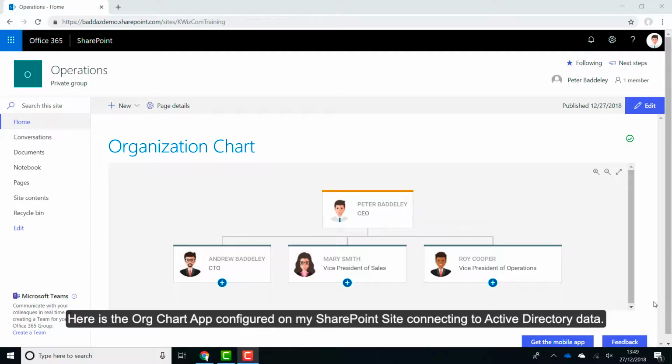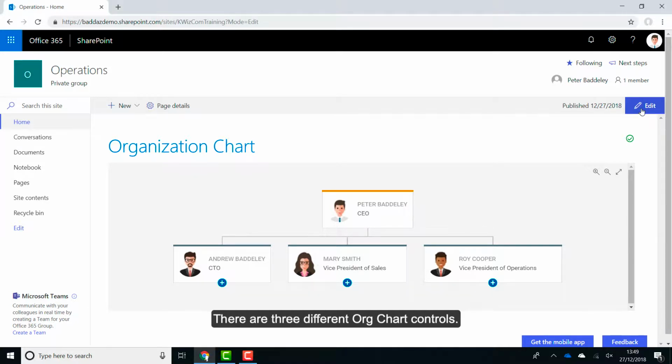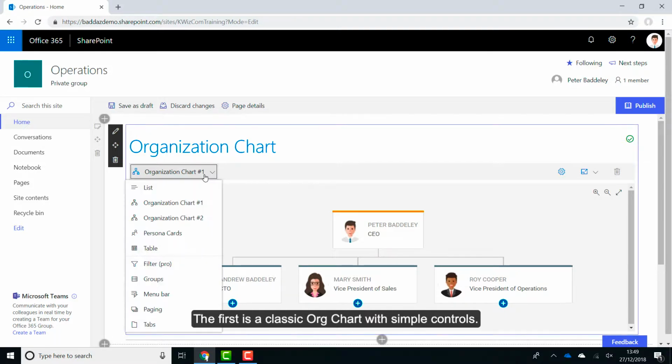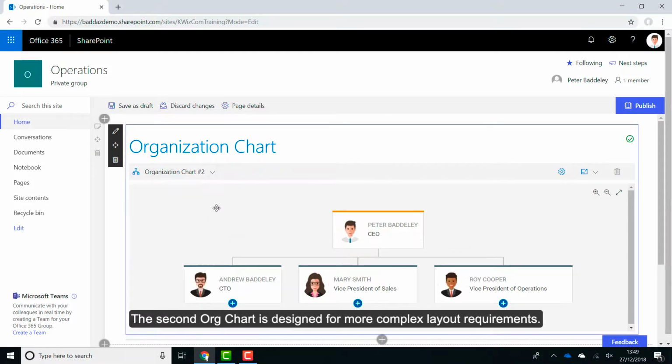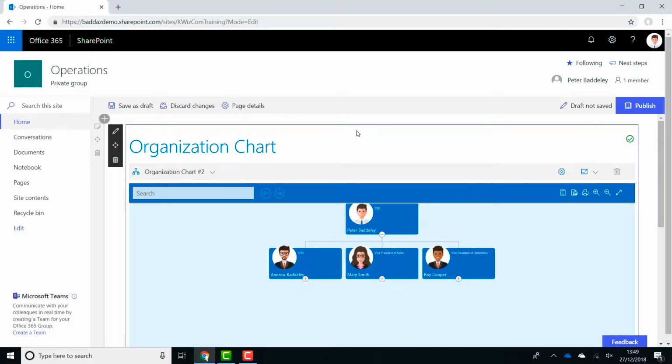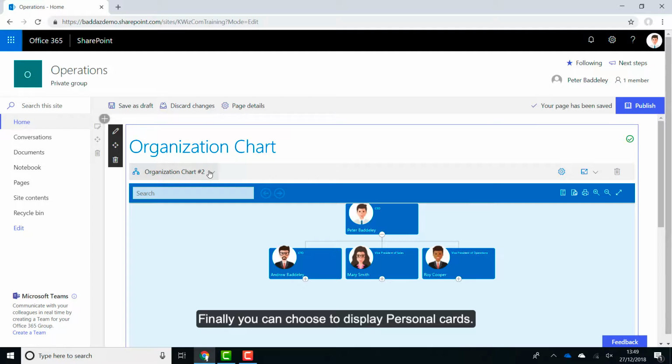Here is the Org Chart app, configured on my SharePoint site, connecting to Active Directory data. There are 3 different Org Chart controls. The first is a classic Org Chart with simple controls. The second Org Chart is designed for more complex layout requirements. Finally, you can choose to display persona cards.